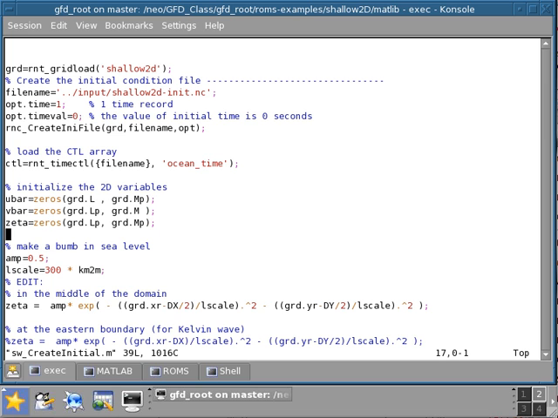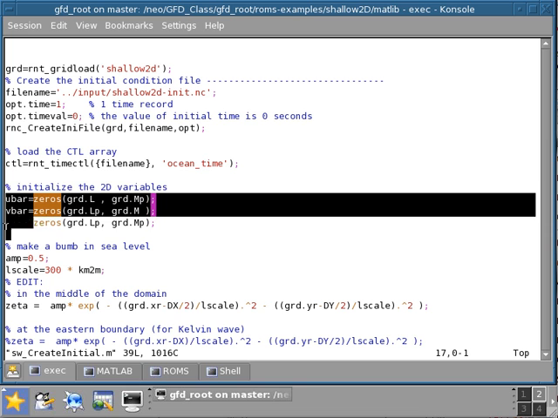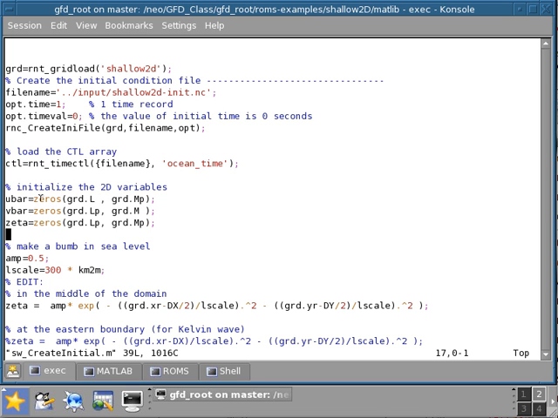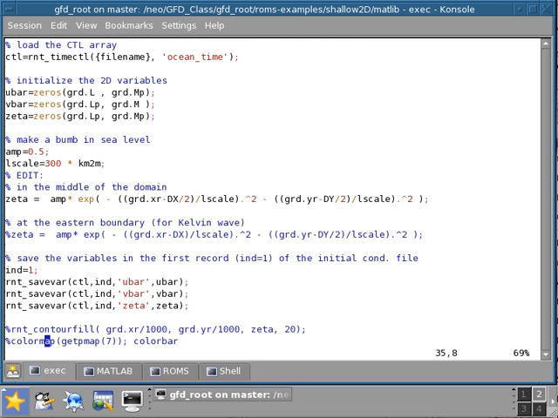So the first thing is we're going to initialize the U bar, V bar, and zeta to be 0. The dimensions for U bar are just going to be grd.l times grd.mp. The dimension of V bar is grd.lp times grd.m. The zeta are grd.lp and grd.mp. Now these dimensions are different because this is an Arakawa grid. So if you remember, the free surface exists on a different grid than the U bar and V bar.